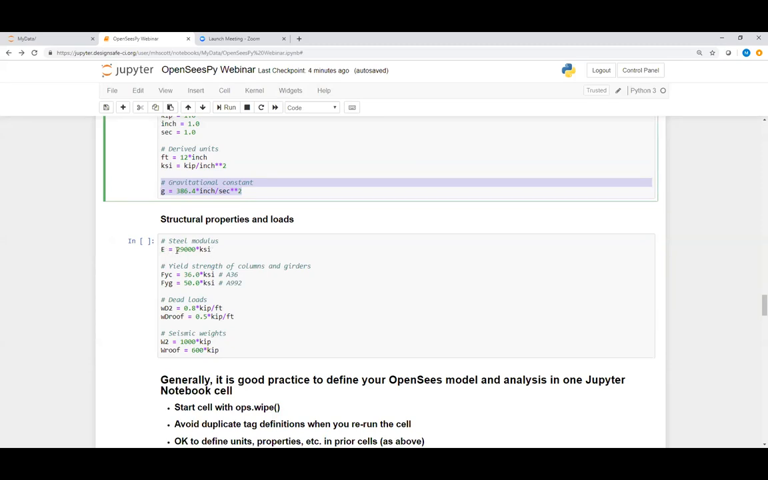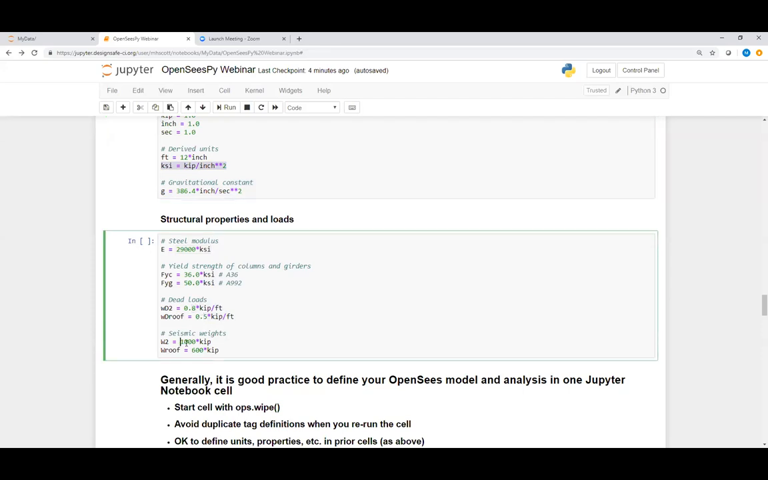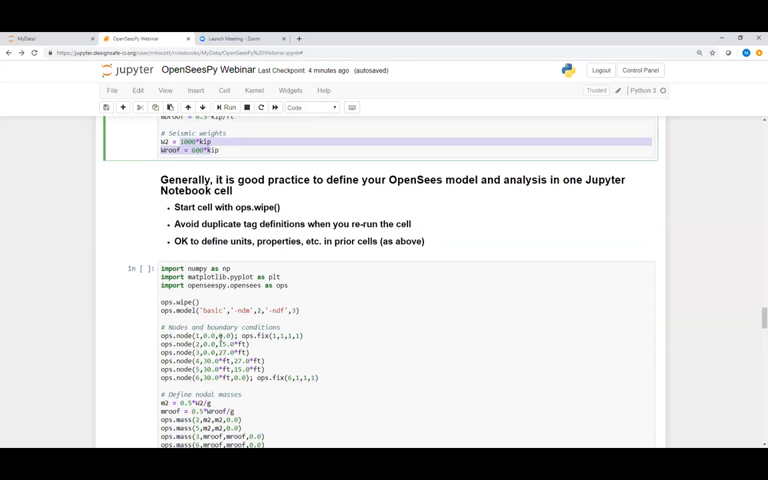Structural properties: E is 29,000 ksi, using that derived unit. Yield strength for the columns and girders, 36 and 50 ksi. Dead loads in kips per foot. Seismic weights, 1,000 and 600 kips. Generally, it's good practice to define your OpenSees model and analysis in one Jupyter Notebook cell. So it's good to start the cell with ops.wipe. This will help avoid duplicate tag definitions when you rerun the cell. But it's okay to define units and static properties in prior cells as I did above.